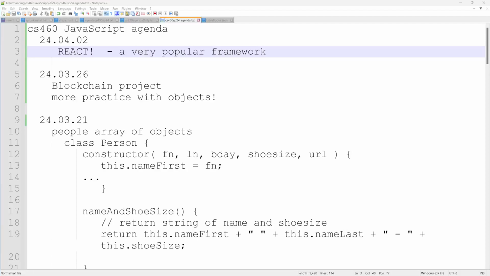Okay, so today, React. We're going to be looking at React. I think it's because the resolution got changed on that display. What in the world is React? Well, let's come over here and find out.